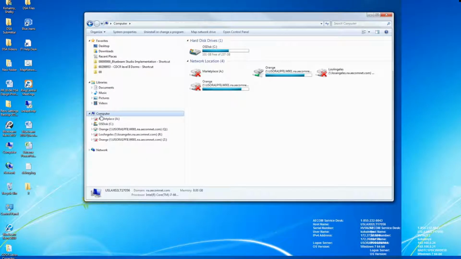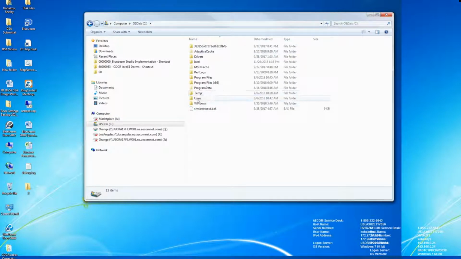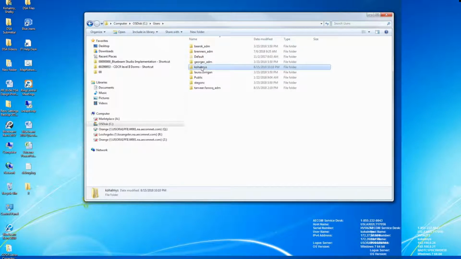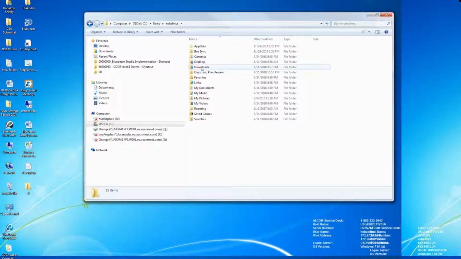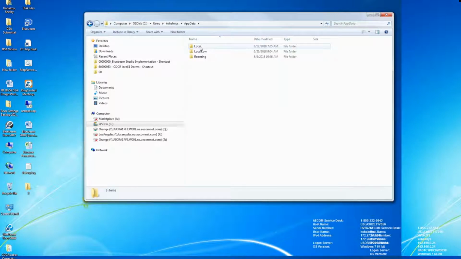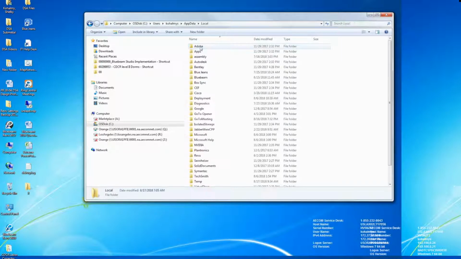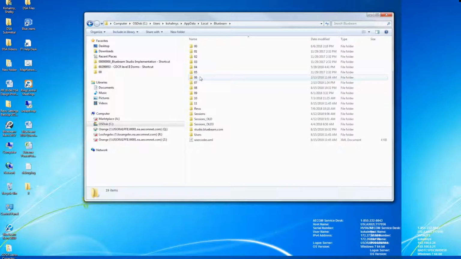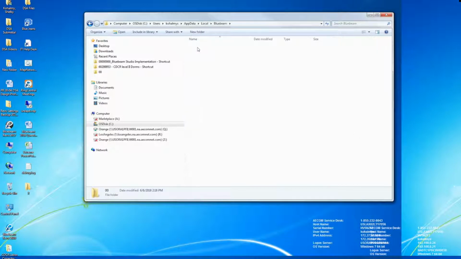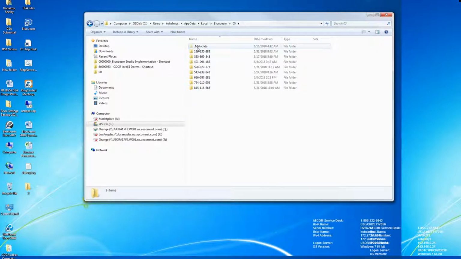Open Windows Explorer. Go to the C drive. Select the user folder. Select your username. Open the App Data folder. Select Local. Select the Bluebeam Project folder. Select the 00 folder. Find the project ID in the list.